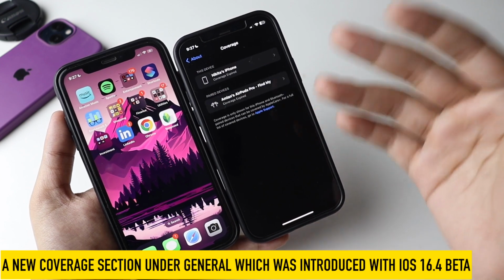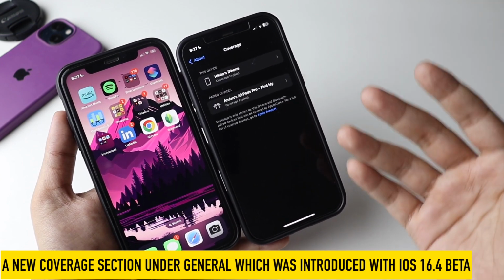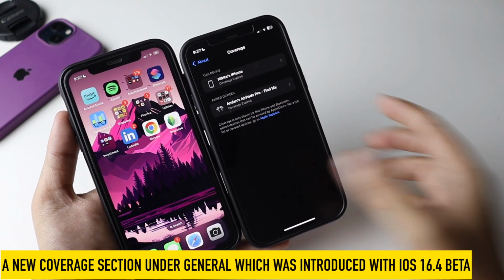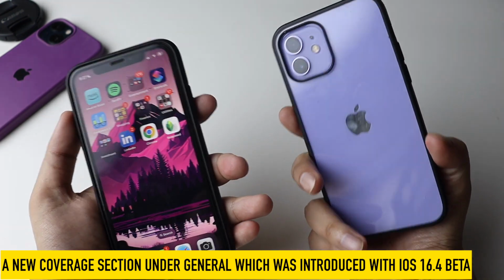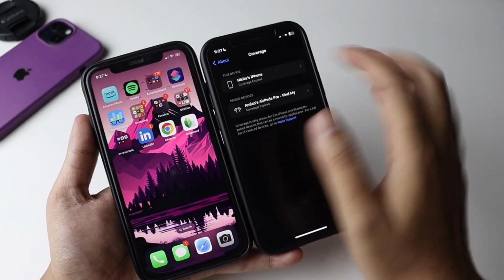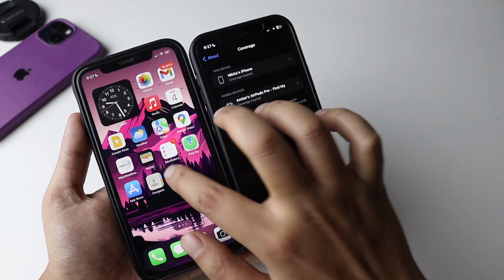It was there, I know, in the iOS 16.4 beta 1. And if you see that, this will list out all the devices that have been paired in Bluetooth or maybe in some other ways with this particular device. So the same thing we could see in iPhone XR as well. Let me show you that.